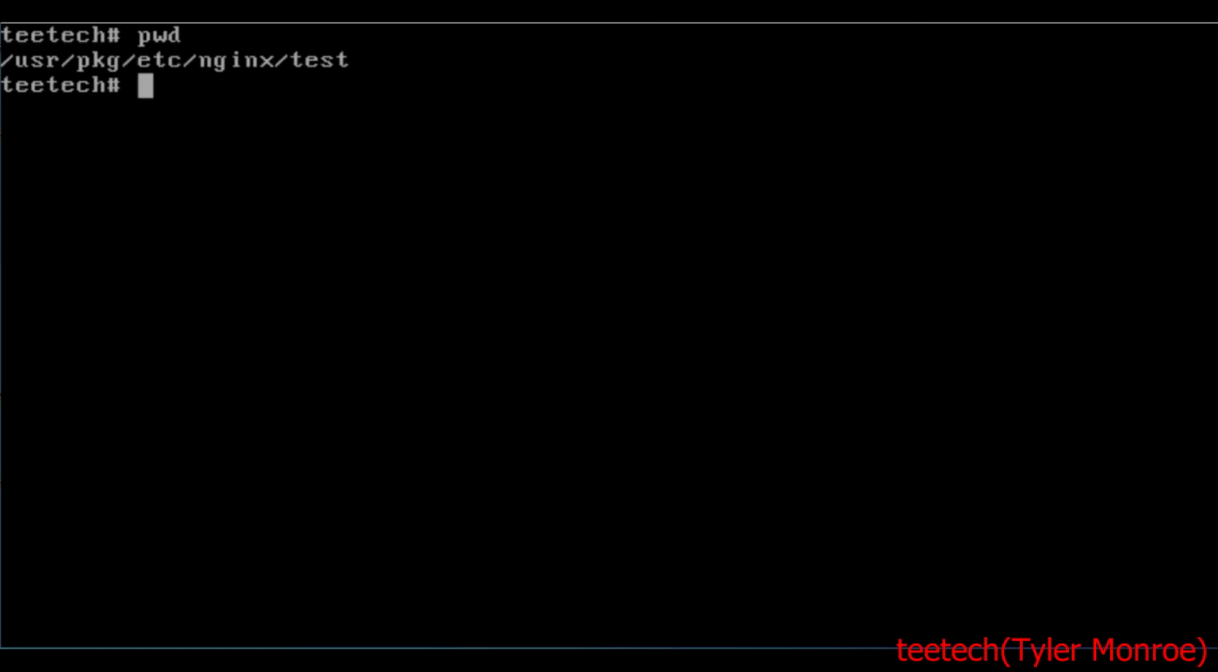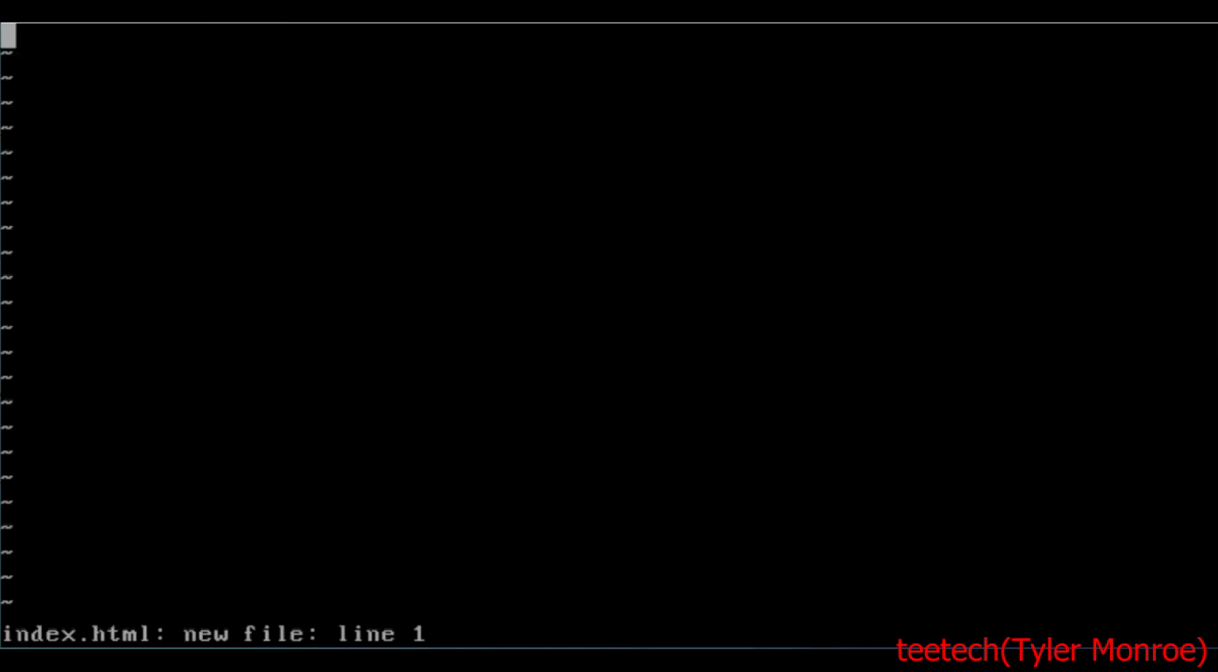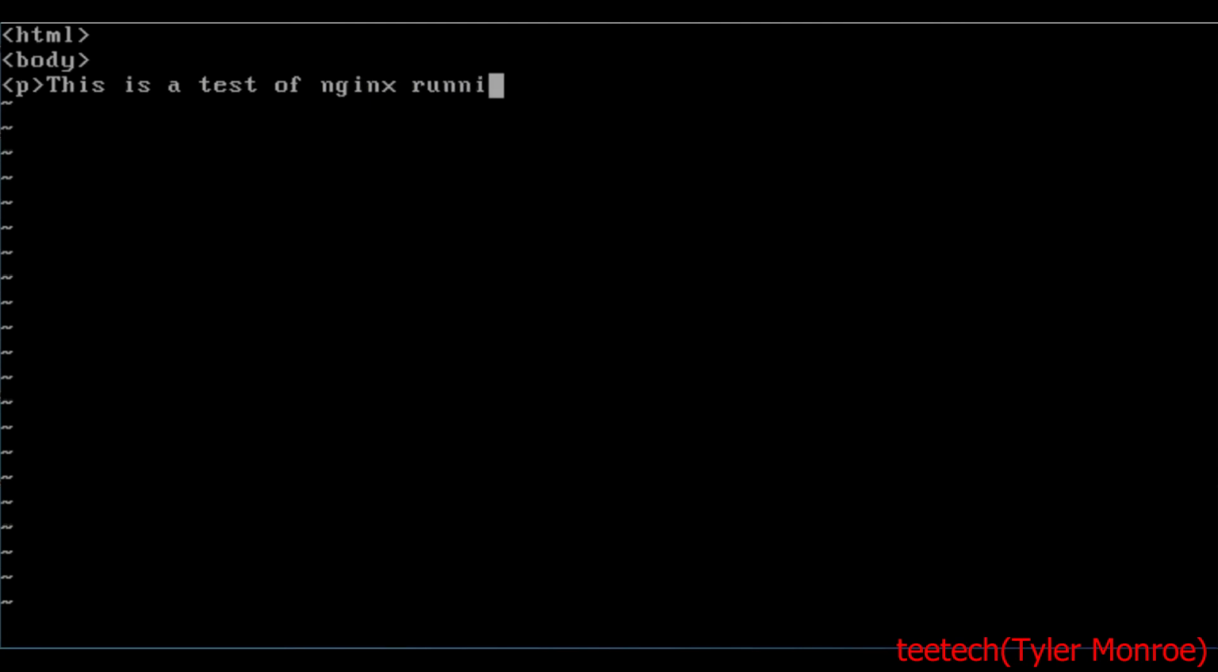So once we're in there, though, we're going to make a very simple website. We're going to make a file index.html here. And let's make some tags, html, and then have another bracket and a body tag. We're going to make a paragraph tag that says, this is a test of Nginx running on NetBSD. All right. Let's end that with a slash before that character for the tag. Same thing with the body tag, as well as html.